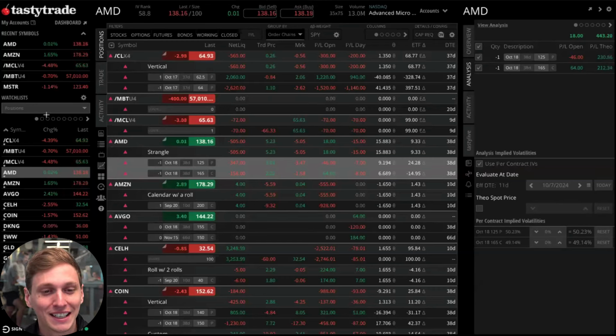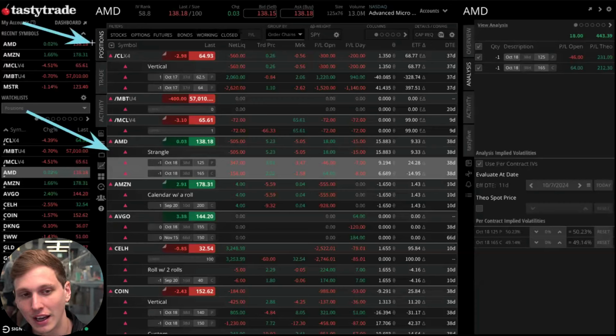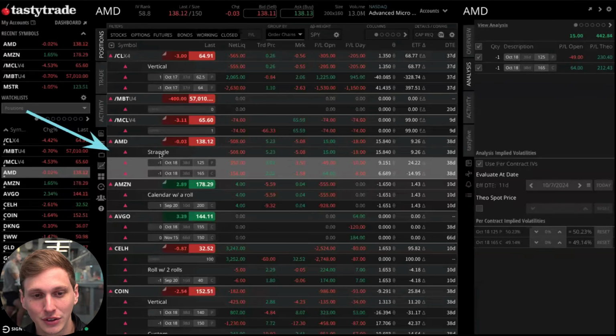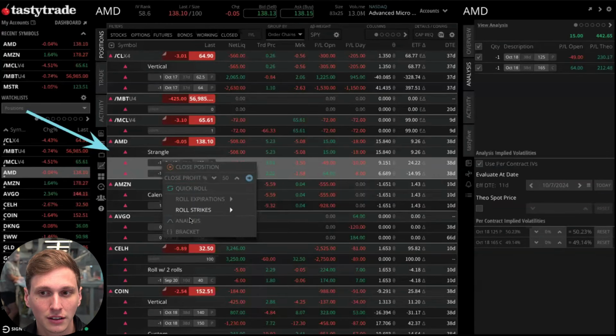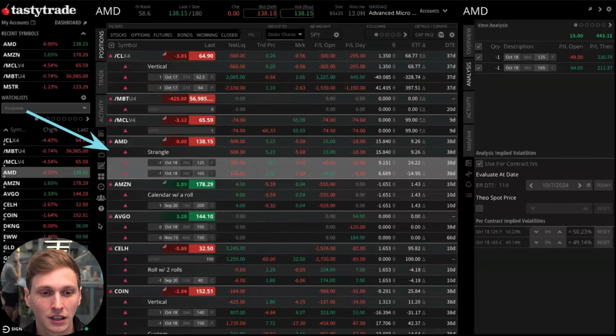But right here we have an AMD strangle. I went to our positions, and all you got to do is get into your open position, left click to select both of them, or you can just click on the title here if you're grouping by order chains or something like that. Right click it and then go to analysis. So that's one way to do it. You can right click and go to analysis.